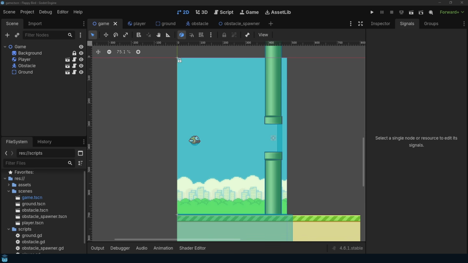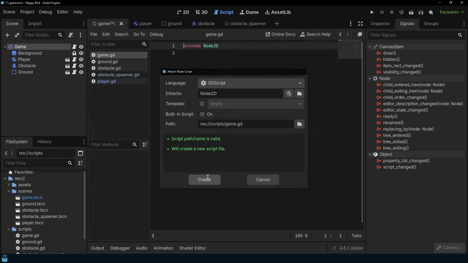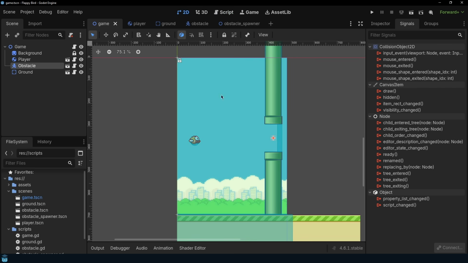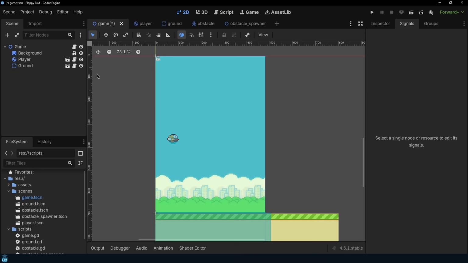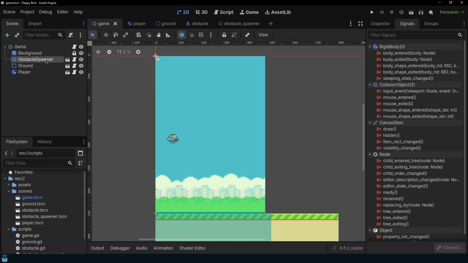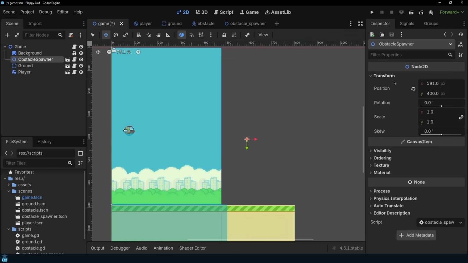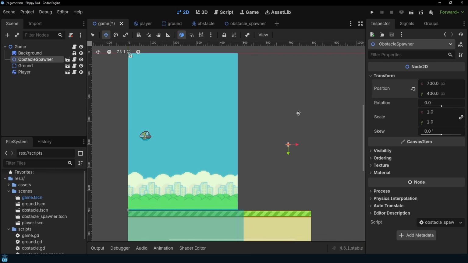Alright, so first of all, I'll create a script for the game in the scripts folder. Then I'm going to delete this obstacle instance from here. And instead of that, I'm going to instance an obstacle spawner. I'm going to place this behind the ground, and I'm also going to put the player in front of everything. I'm also going to place the obstacle spawner to the right side of the game area at 700 on the X, and 400 on the Y. Make sure to use the same numbers because my calculations for the spawning will be based on these numbers.